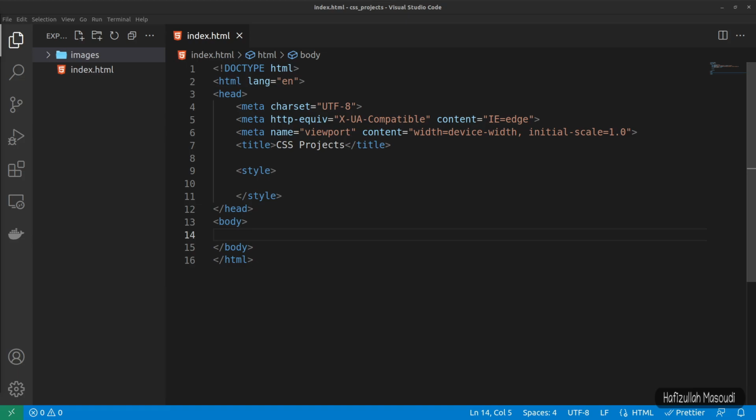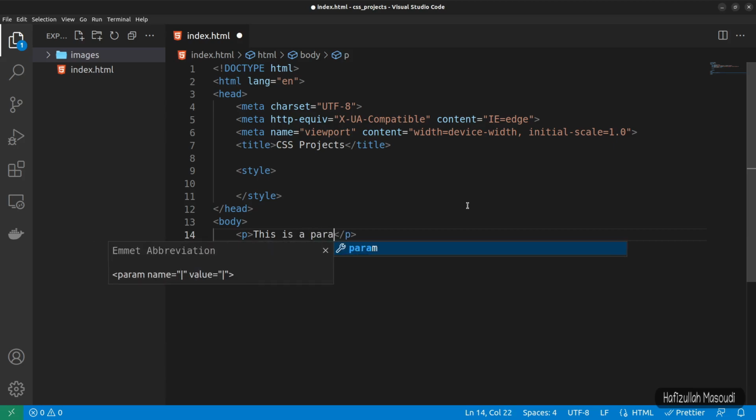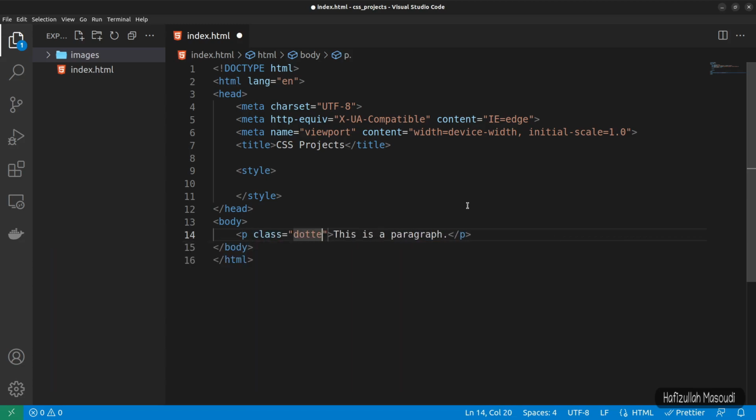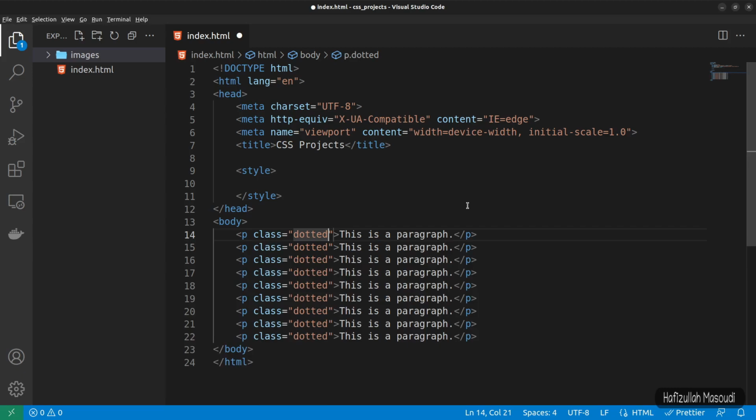So first of all, we have the outline style property, which specifies the style of the outline and can have the same values that we discussed for the borders. So to show you some examples, let's create some paragraphs first. I will create a paragraph, and let's give it a class. So let's say dotted, and let's duplicate it a couple of times.